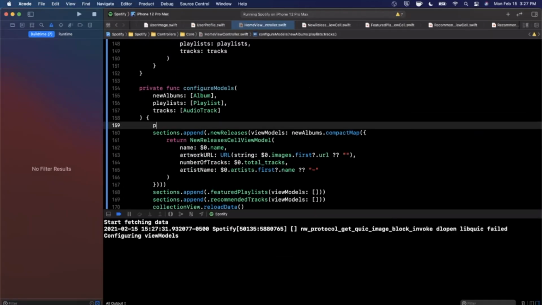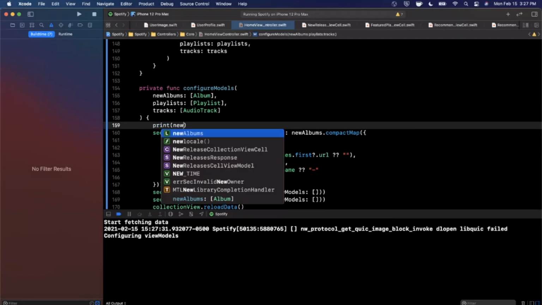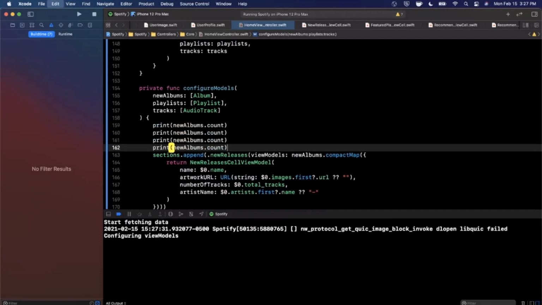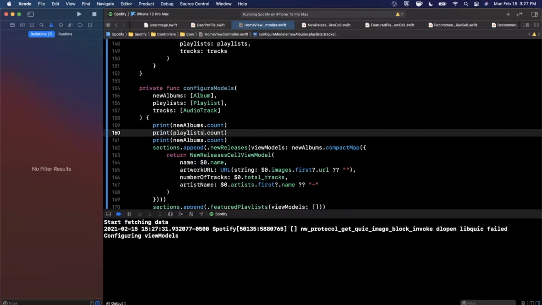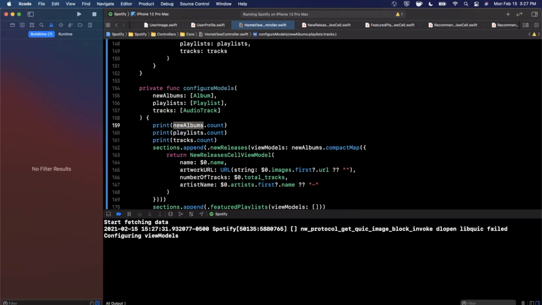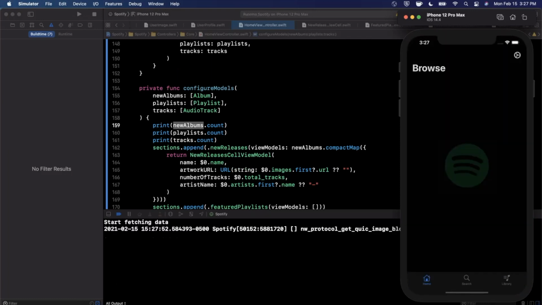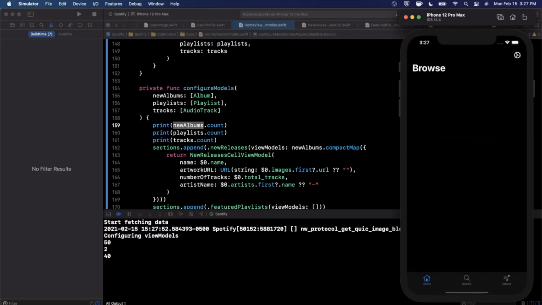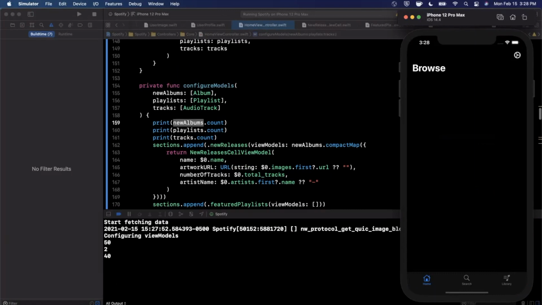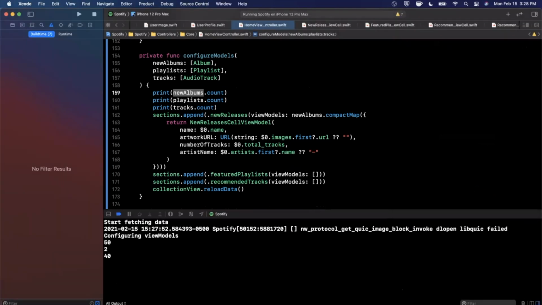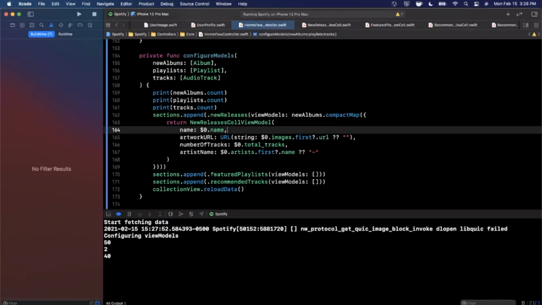So let's go ahead and print out now the counts that we're getting. So let me print out the new albums.count. Let's go ahead and print out all the other ones as well, playlists and tracks. Let's go ahead and hit Command R. So at least our logic is working up until calling this function, and we have gotten 50 albums back. We've gotten 2, it looks like, playlists, and we've gotten 40 tracks. So we have data, so that's not the problem. We append it to this section. We have our new releases.